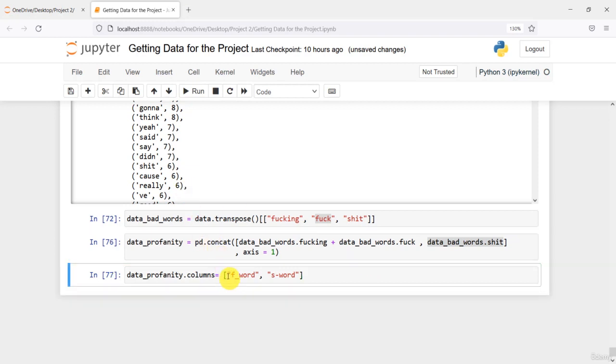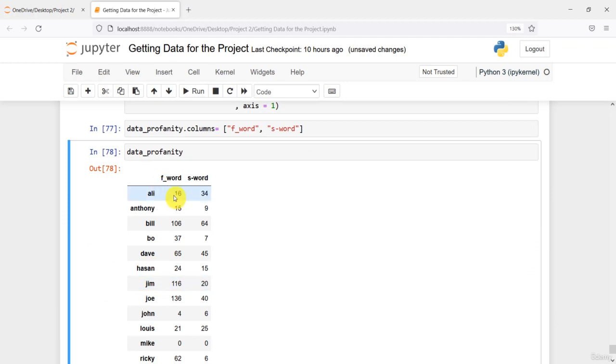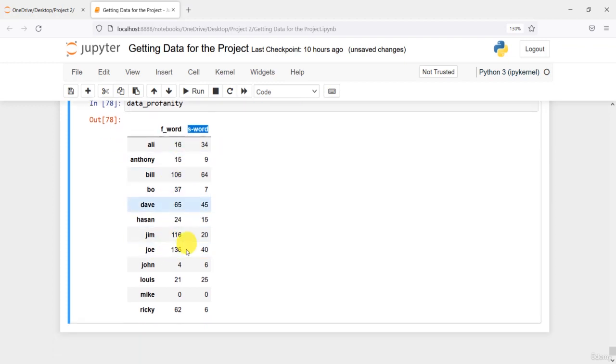Let us now give the column names. Now everything looks fine. I will go down and I will run the data profanity. Then you will see that Ali has spoken 16 F words and Ali has spoken 34 S words. All of these have been displayed here. The most F and S words have been spoken by Joe. You can clearly see Mike hasn't spoken any F word in this transcript. We can clearly see the amount of profanity each of these comedians has spoken.